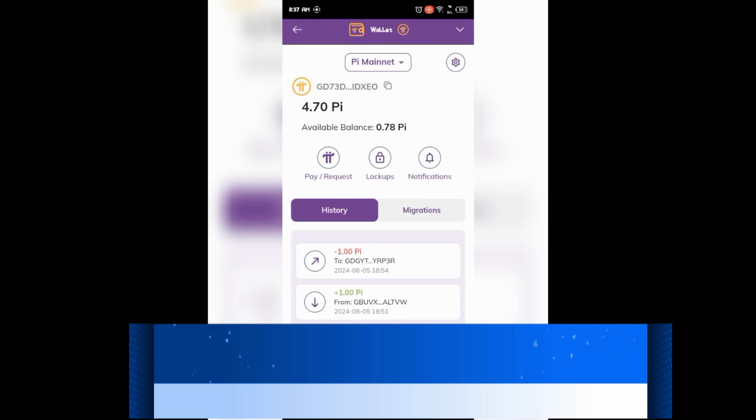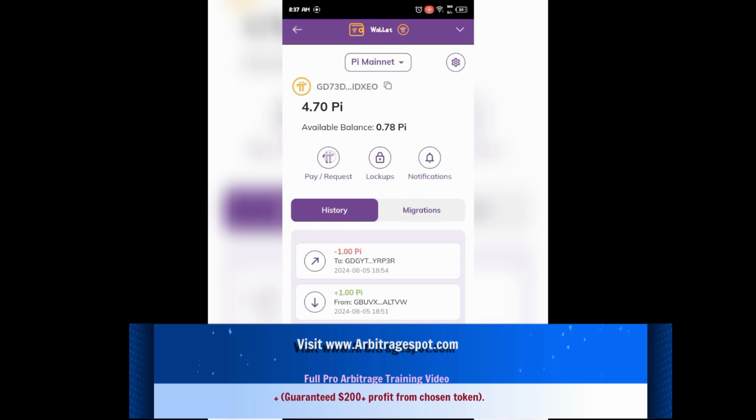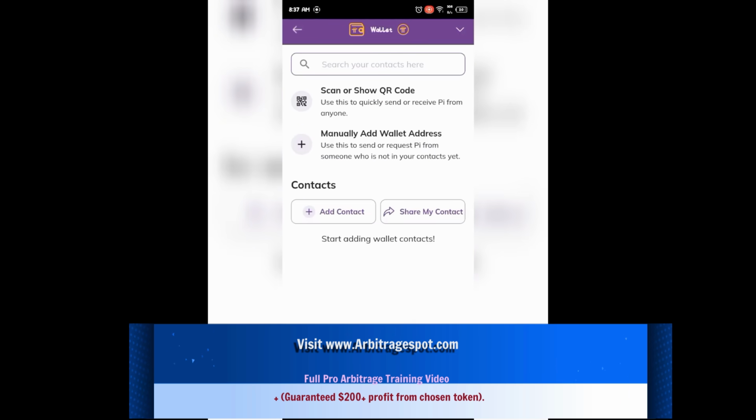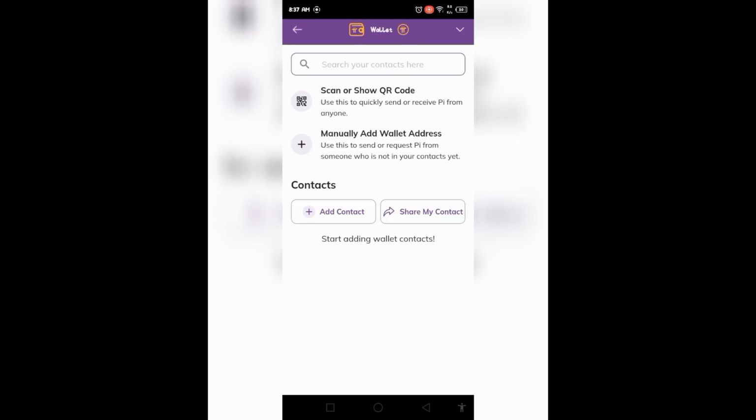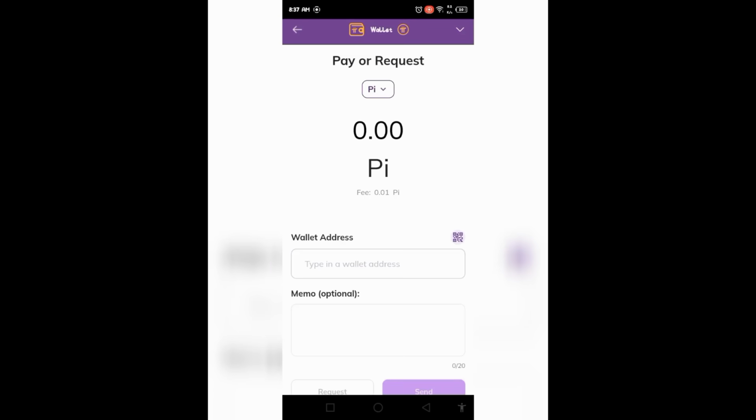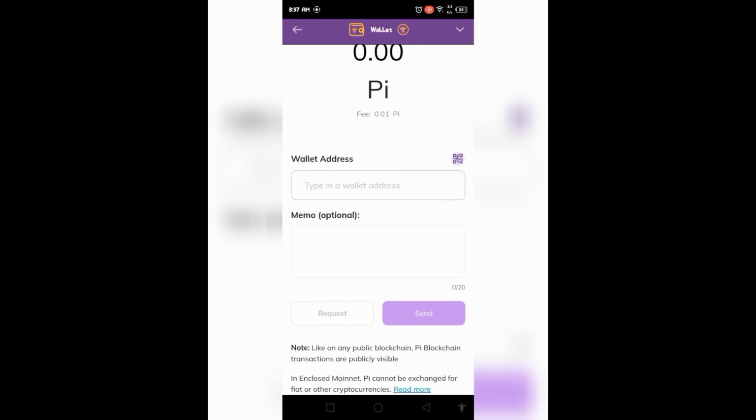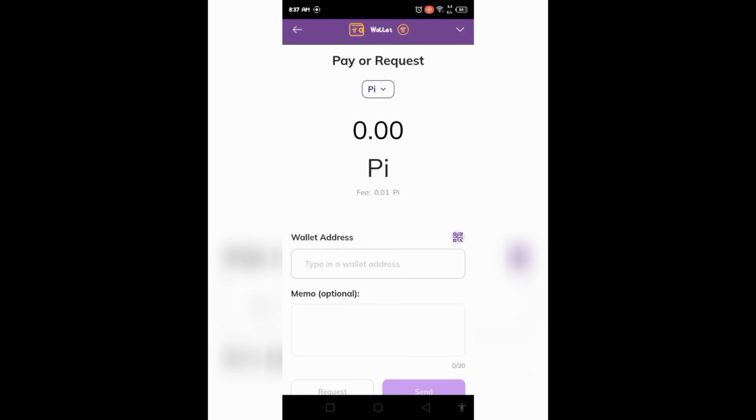It's very simple. So the first thing is go to your Pi mainnet wallet, click on request. Just click on here, request. You'll be able to see your scan manual, or just click on add manual wallet address. So what you want to do is go to OKX and we copy the Pi wallet deposit. So let's go to OKX now.